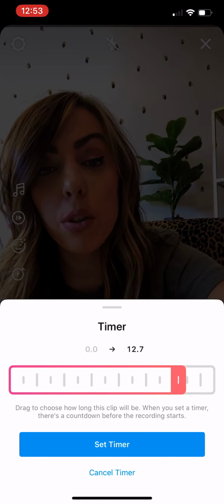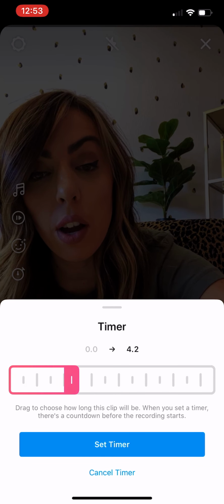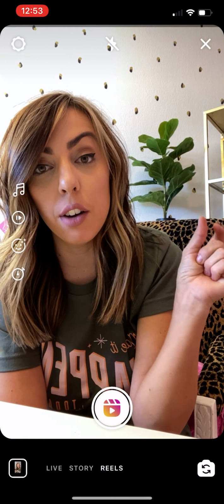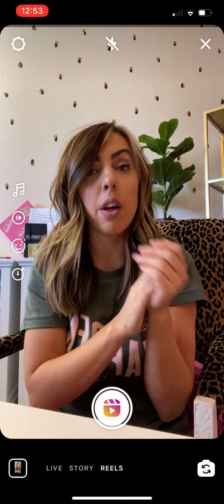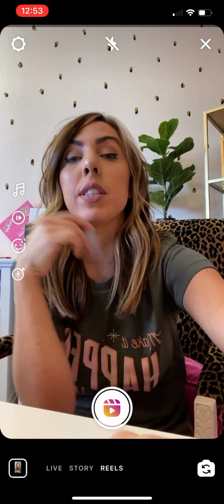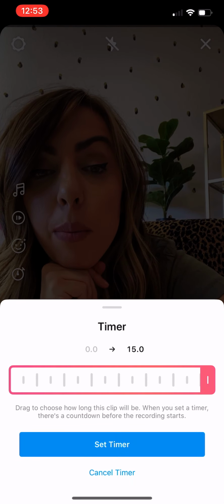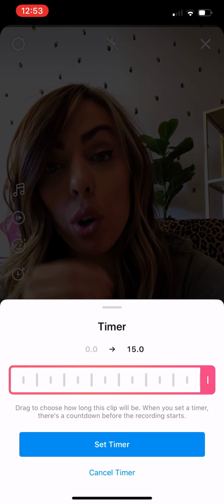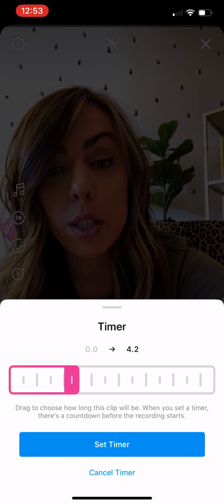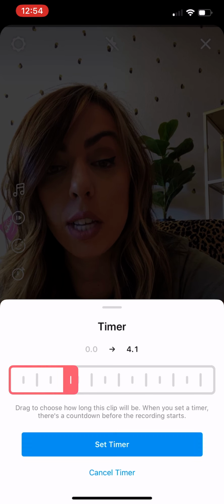So the timer, you can judge each chunk of your video. So this is how you get me doing the transitions and keep going after another, or how I talk to myself, all of that fun stuff. So the timer is my favorite part. You can keep it long and just flow the whole 15 seconds, or you can do timers, which I highly recommend. So I'm going to set it for 4 seconds, set timer.